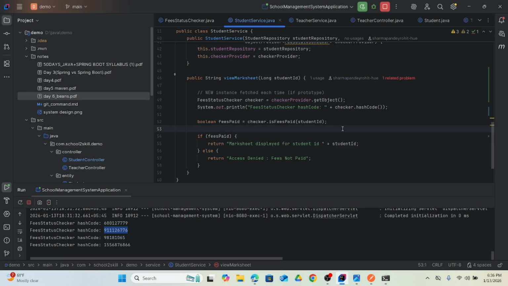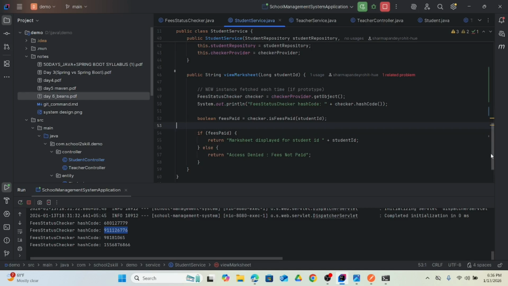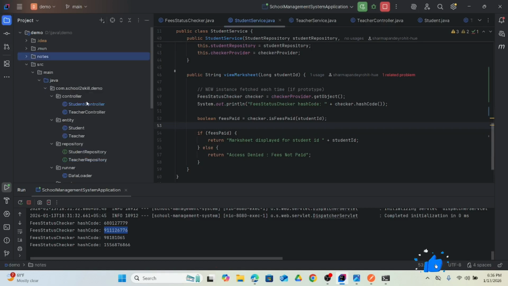A Spring Bean is basically a Java object, but it is all managed by the Spring container. We don't have to take care of anything. All the work is done by Spring, so we call it a Bean.